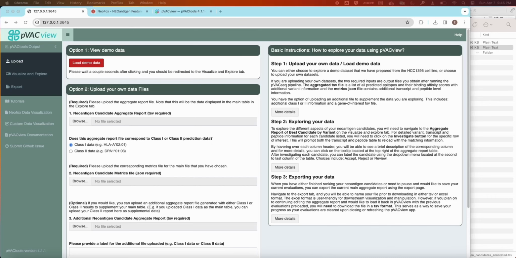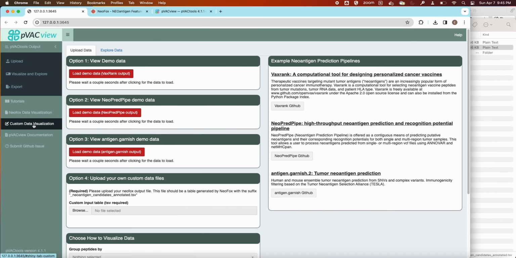The main pVAC module is tailored towards pVACseq output, so we'd like to draw your attention to other modules to be used with other neoantigen prediction data. In the left menu, we have custom data visualization. This module can handle any TSV with annotated neoantigens. We have output from 3 tools, VAXRing, neopredpipe, and antigen garnish as examples.